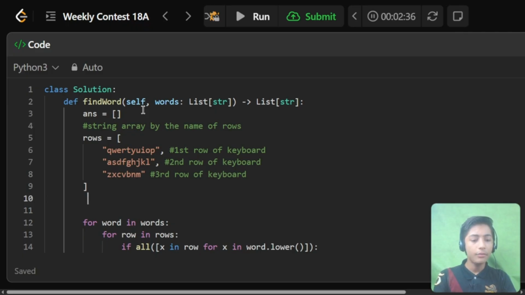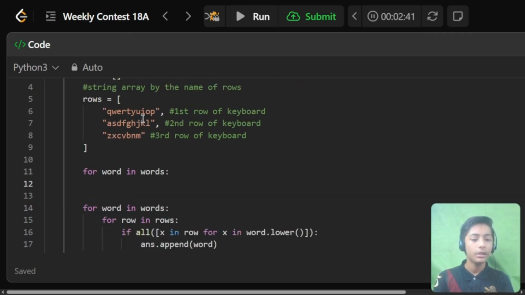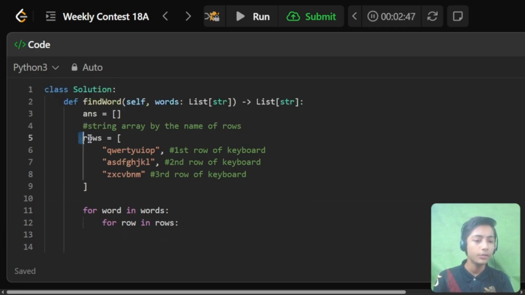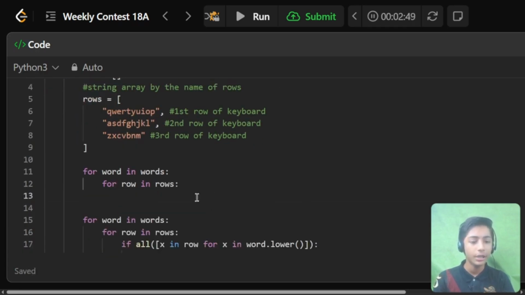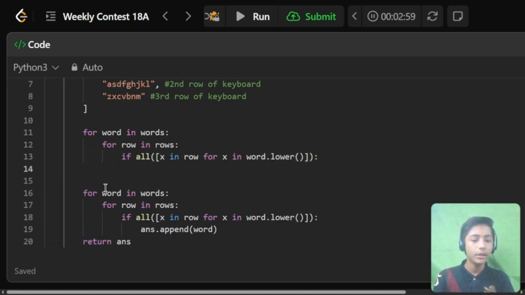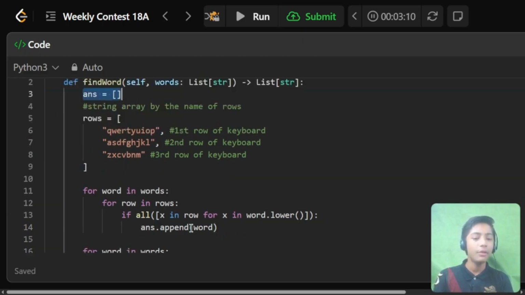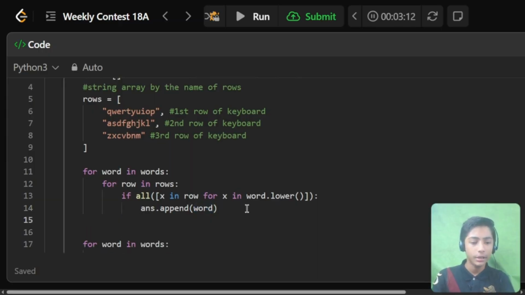Now I define a for loop, in which I write for word in words: then enter. Then I define for row in rows, and this rows I have defined here. You can see I defined a string array by the name of rows. Now the if statement: all x in row for x in word.lower(): enter. ans.append. Append means it will merge things together: I am appending to this empty array my word, my word from the string array.